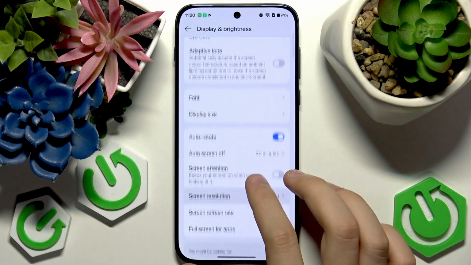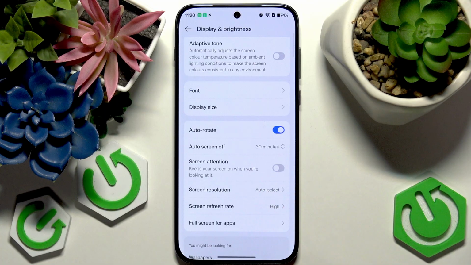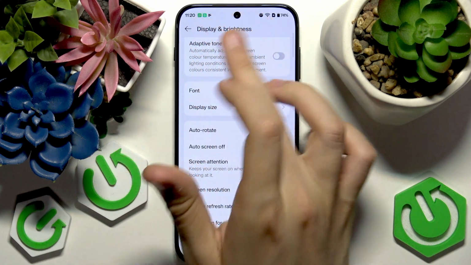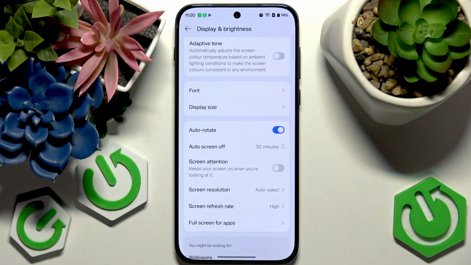So yeah, here we've got screen attention. Keeps your screen on while you're looking at it. You can enable it and tap agree. The only thing is that it will make the camera work constantly, and it's not a good thing, I think, but it's based on your preferences, so if you want to enable it, just make it enabled.